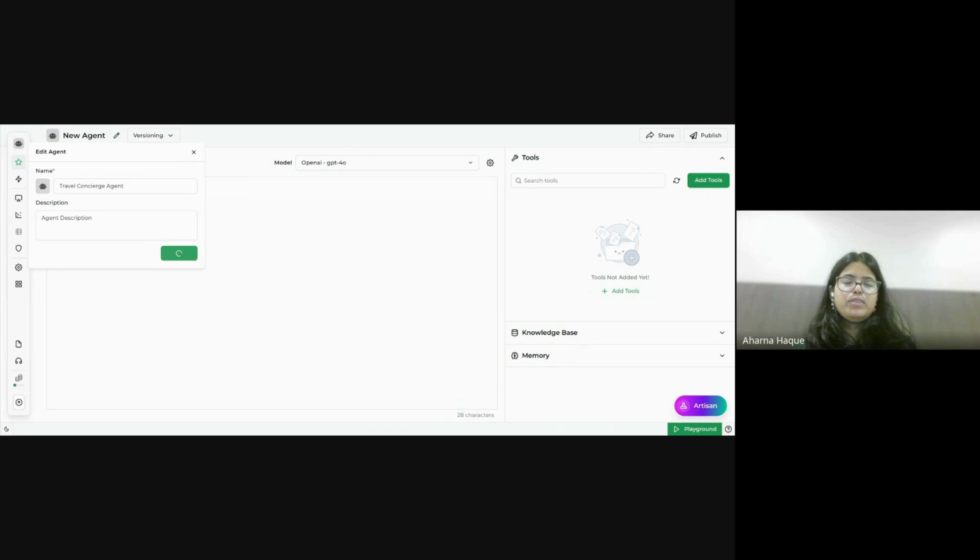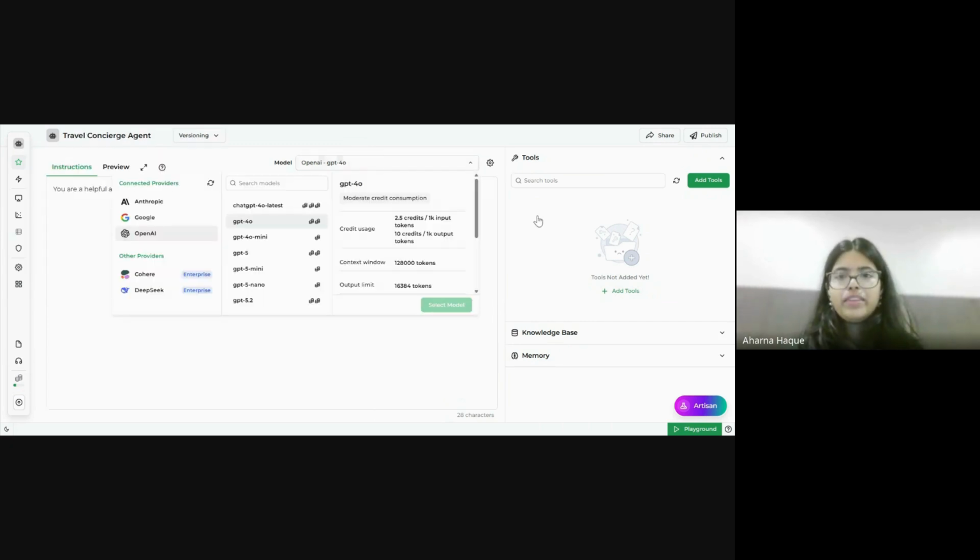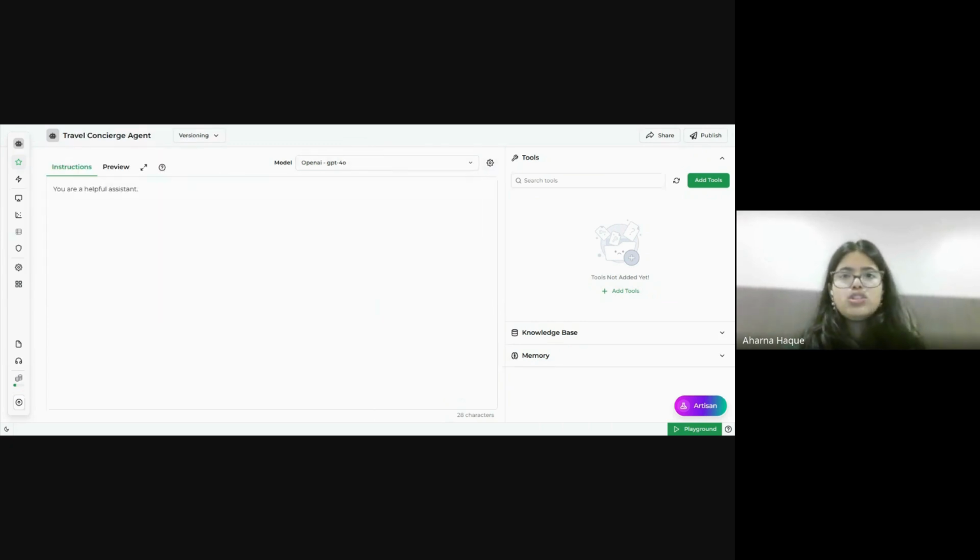I'm not going ahead with that, so I'm just going to quickly move on. I will keep the model as OpenAI, but you can go with Anthropic or Gemini if you want. We also have other proprietary models. If you want to go for that, we have DeepSeek and Grok here as well. And once you're done, just head over to the instruction set and just copy paste the instruction.